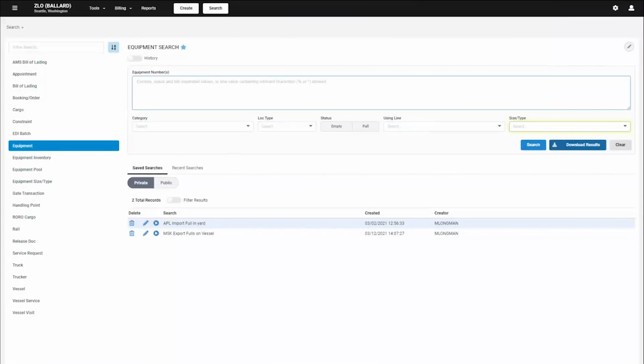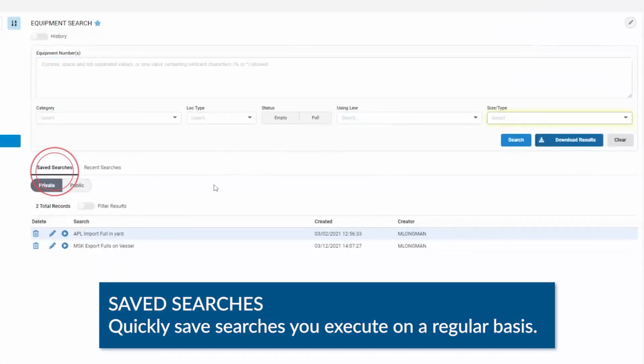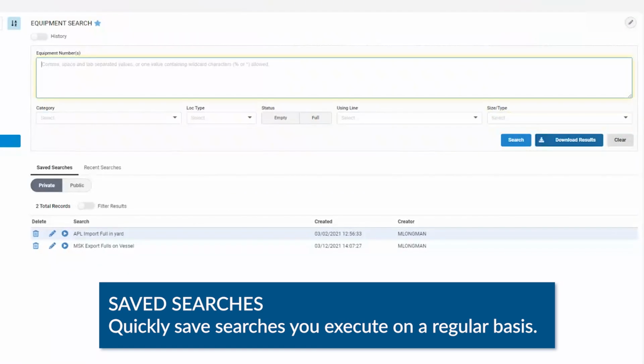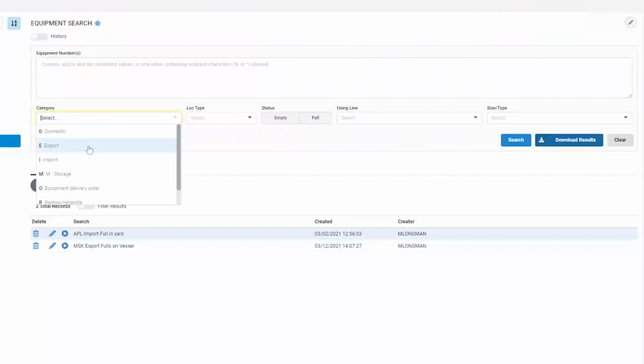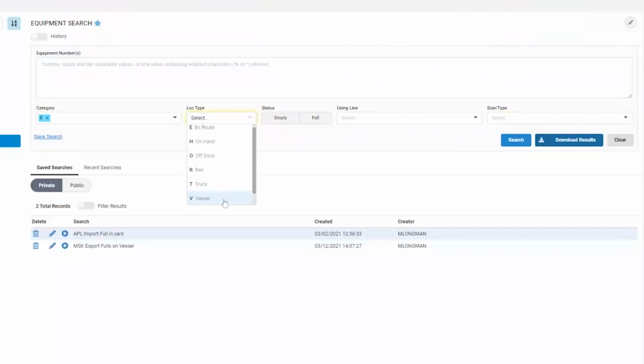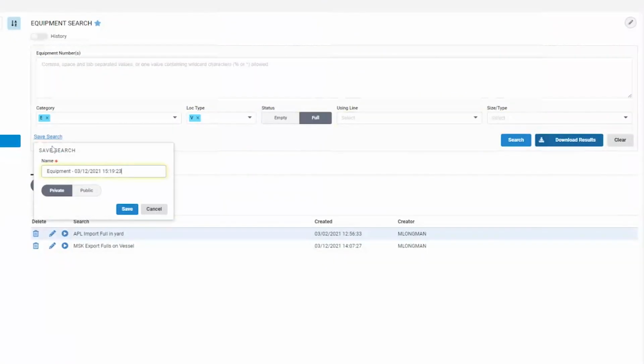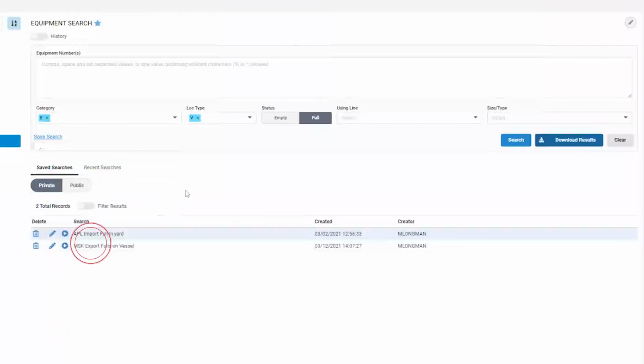Additionally, we have this really compelling feature of saved searches. This allows me to set up a search that I may use on a daily basis. All I have to do is enter search criteria from here. Let's just say I wanted to search for exports that were on vessel, that were full. I get this save search option where I can now save that search, and that search can either be private to my profile or it can be a public search if you wanted to share it with others. So I've got a couple set up already.